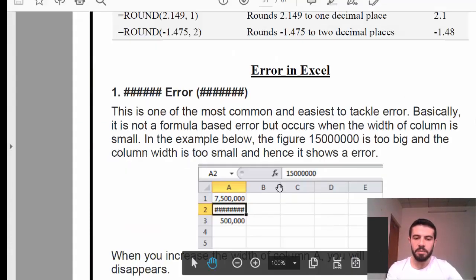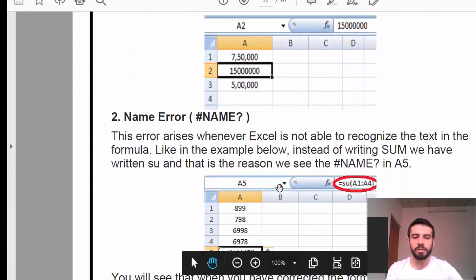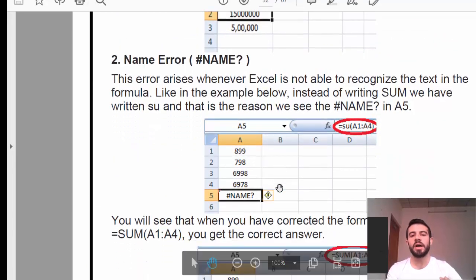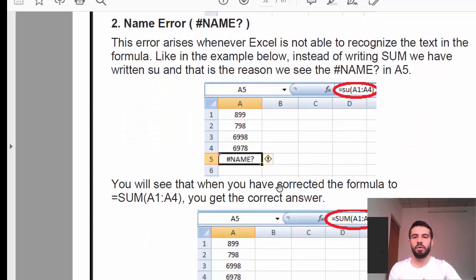The second type of error is called name error. The name error is related to formulas or functions, because as you already know, with a function we need the name of the function. If you make a mistake with the name of the function, you will find this type of error. For example, instead of sum, I just wrote su. So it's a problem, and you will find the name error.